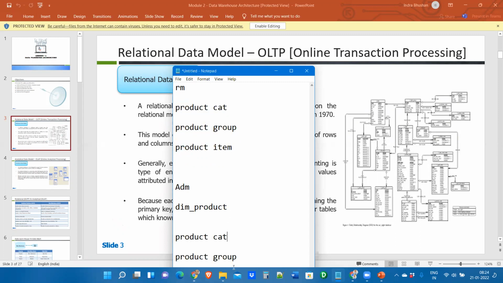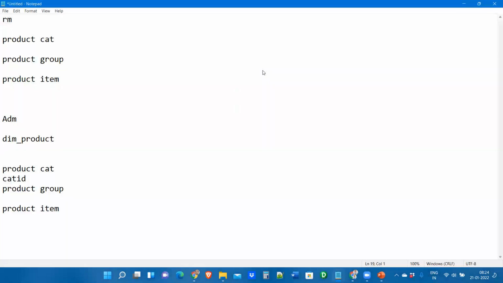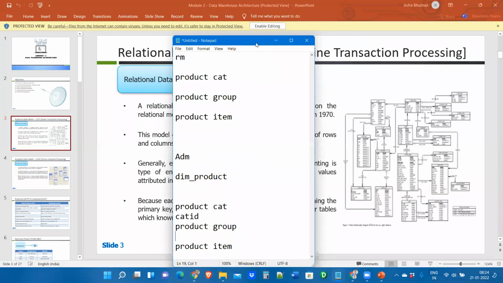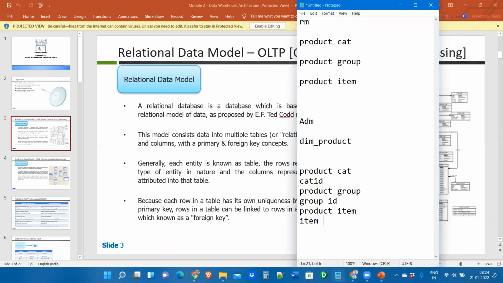Why do we need them? Here there is a category ID, and here I'll have a group ID. Now you must be thinking, why do we need this first of all? Even before the analytical model, we can do the same thing in a relational model also. Both of these are in third normal form. Don't worry, they are all 3NF and up.